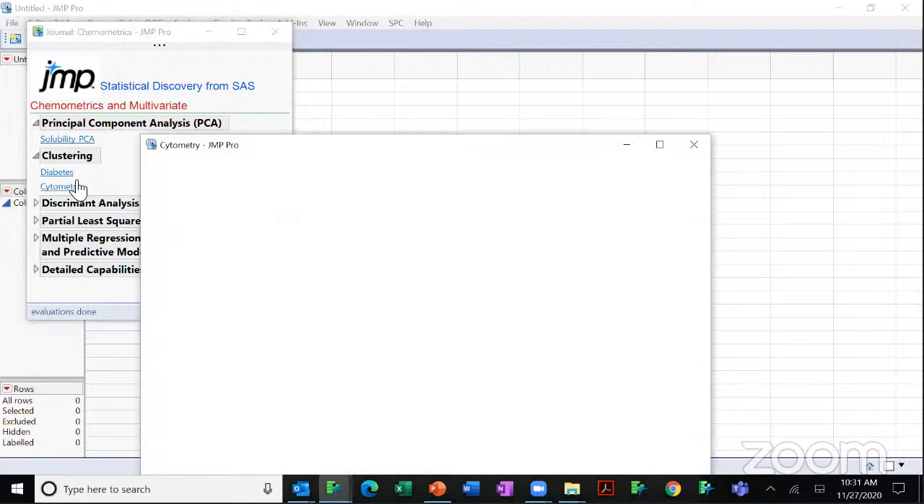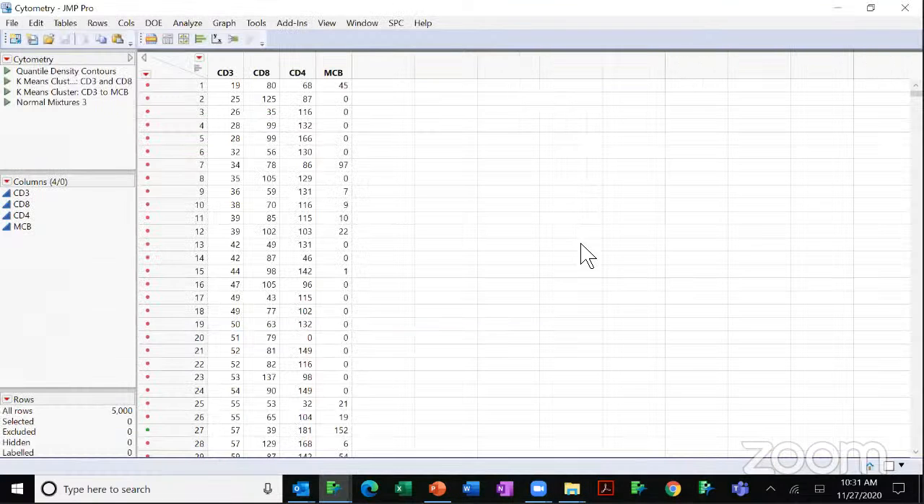Typical cytometry example. Cytometry is used to measure various characteristics of cells. I've taken a little more bioinformatics or pharmacogenomics kind of data now, related to pharmacy. Measurements of cell markers help to diagnose certain diseases. So based on the measurement of cell markers, you can diagnose the disease.